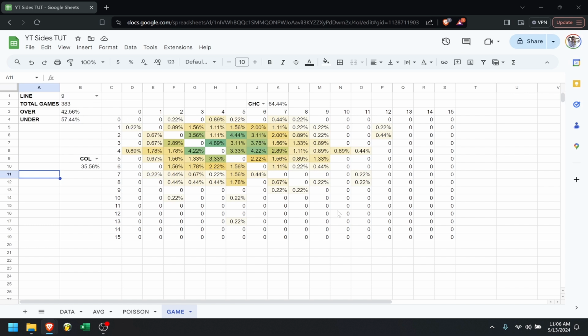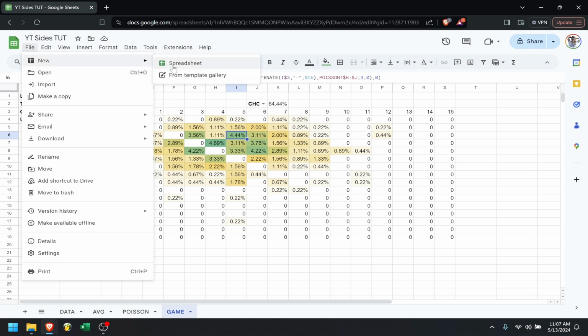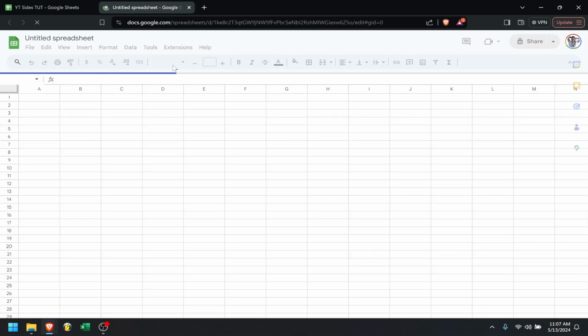And this is what we'll have at the end, where it's a matrix of the scores, so we can also take a look at the chance of an exact score. So as an example, this cell with 4.44%, that would be the likelihood of the Cubs scoring 5 and the Rockies scoring 2. So without further ado, let's make a new sheet and get to it.